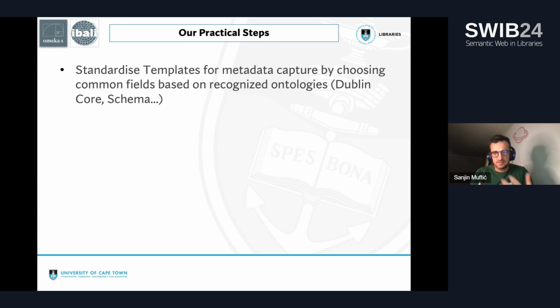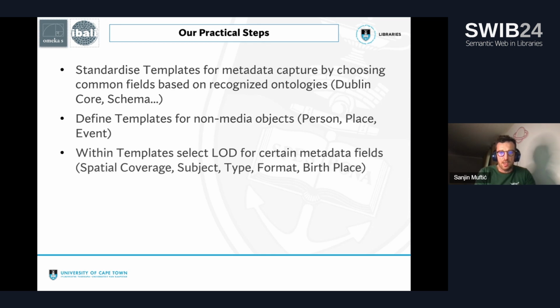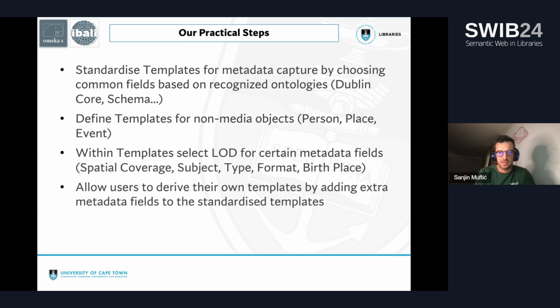So some startup steps that we decided on: we wanted to standardize templates for metadata capture and to use, of course, the many recognized ontologies that also come through Omeka S. So we defined templates for both media and non-media objects as standardized templates that we encouraged everybody to use as they were building their own site. And while we were doing that, we immediately identified certain metadata fields and leveraged the use of linked open data to connect to those and set those as defaults for people to pre-select options as opposed to doing free text.